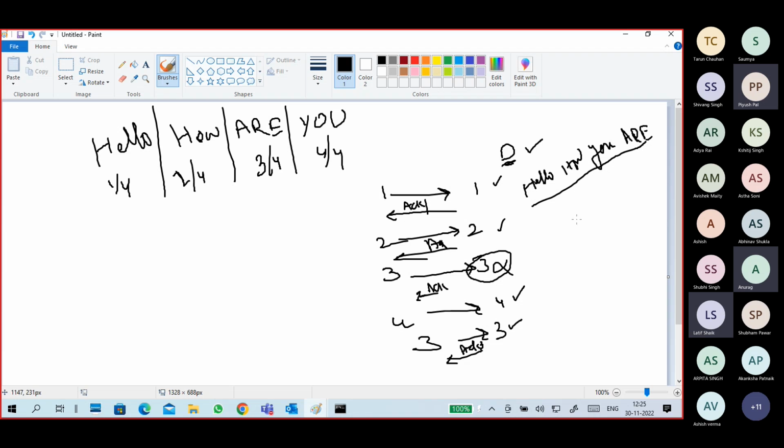But there is a problem. What is the problem? "Are" should be here, right? 1, 2, 3, 4. But the third one went at the end, right? Again it will put it in order.